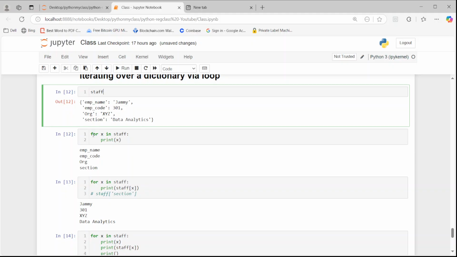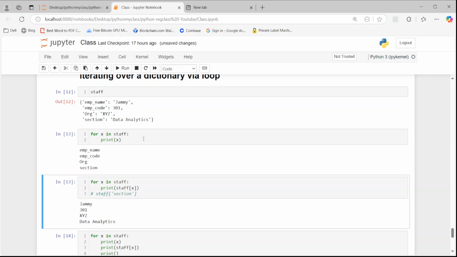Control goes back to line number one, then the for loop runs again. So x then moves to the next key, that is emp_code. Print x, you get emp_code. Control goes back to line number one again, the for loop runs again, and x iterates over to the next key, that is org. So print x, you will get org. Again, control goes back to line number one, the for loop runs again, x moves to the next key, that is the fourth key, which is section. So print x, you will get section. Okay, so just run this.